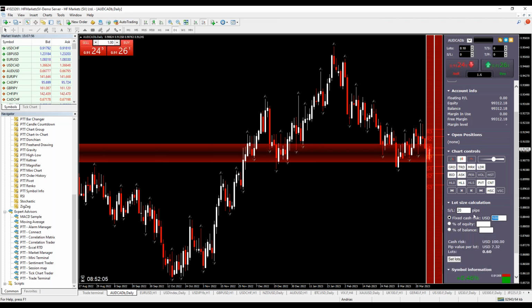Also, can you see if I fill the calculator in the bottom, it gives me the appropriate lot size based on what I have filled in the stop loss calculator and the cash risk over here. So it will be amended accordingly, okay? You see? Right here, okay? And so on and so forth.